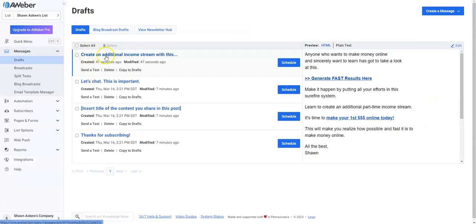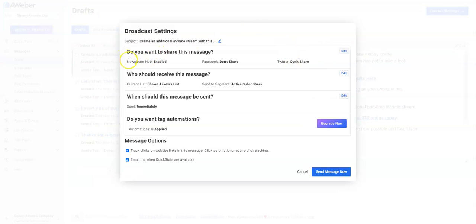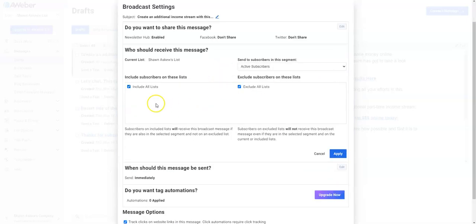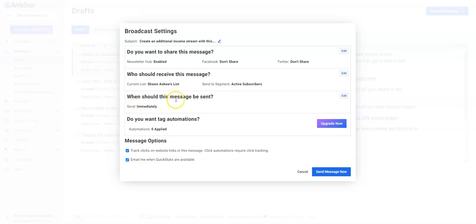Now when you click on save and exit, you'll see that it's there, but you need to schedule it, right? You have to make sure that you're scheduling the email. So it says, do you want to share this message? That's fine. It will go in as a newsletter hub. Who should receive this? If you have multiple lists, you will add the different types of lists that you want to be sending that email to, right? Apply it to this. When should this start?